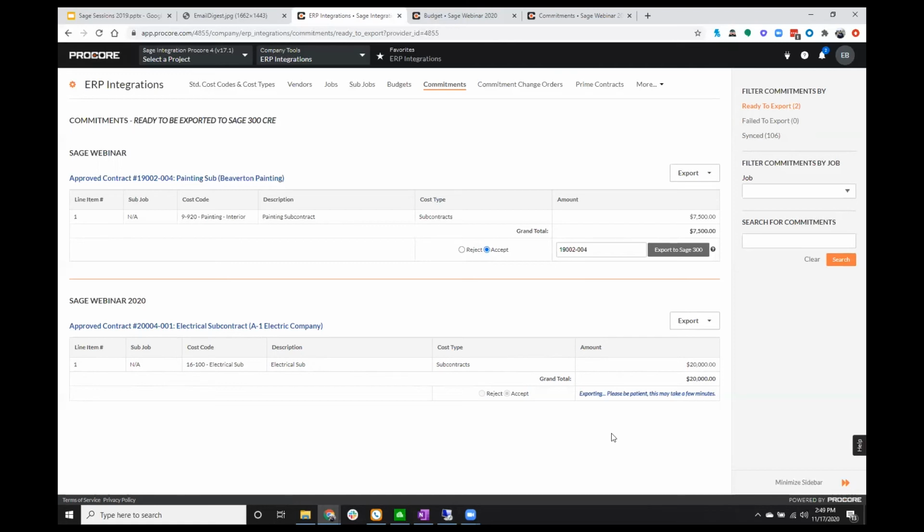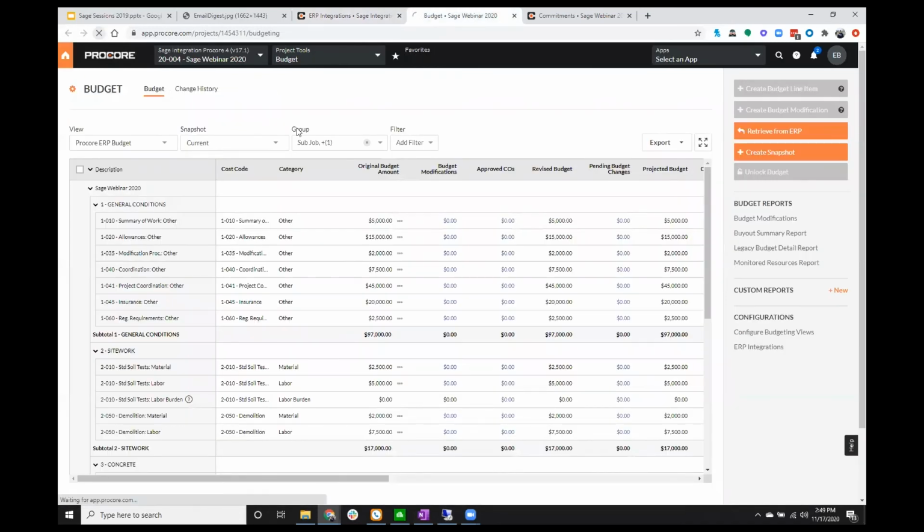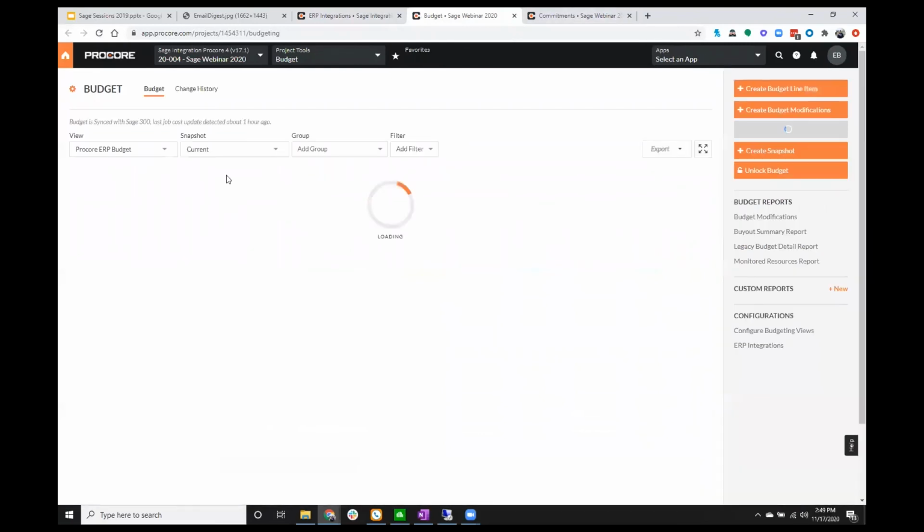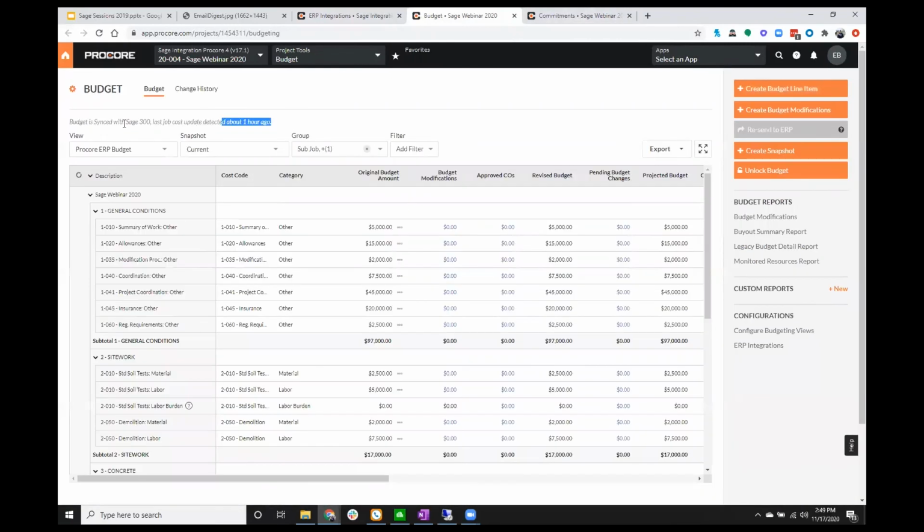Now, while we wait for that process to complete, let's take a look at the budget that we just exported. I'm going to hit refresh on the page here. Now that that budget's been successfully exported to Sage, you will see a little change in the budget screen. It indicates up at the top that we are now synced with Sage on this budget, and it'll start letting you know as it's detecting cost changes.